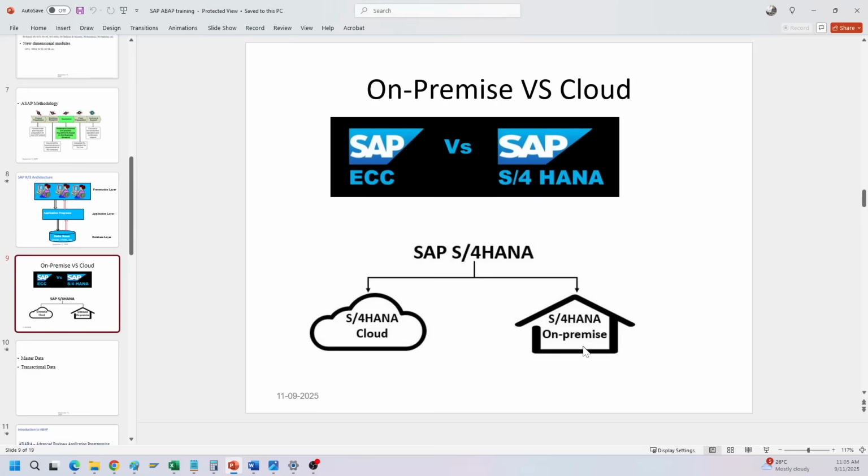Another one is the on-premise version. With on-premise, the organization has full control of their system. They install it in their own IT landscape, and the organization is responsible for maintaining the system. Cloud means some third-party cloud provider will maintain the system. Few companies that have very sensitive data, like defense, currently prefer on-premise because of data security issues.